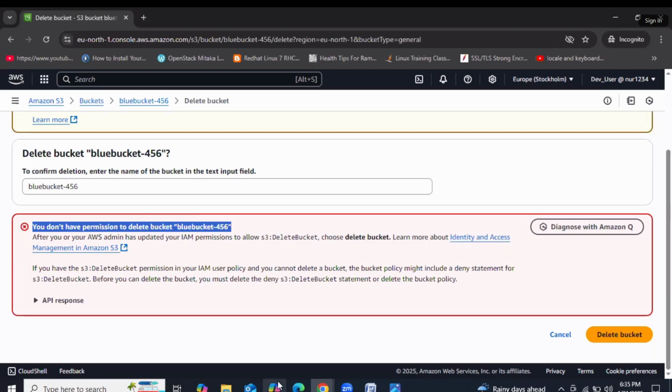I hope you got it. Exactly what is the use of a customer managed policy? According to our requirement, we can create our own policy. We are going to assign those policies to any resource. Any resource means it may be a user, any entity you can say. It may be a user, a group, or a role.